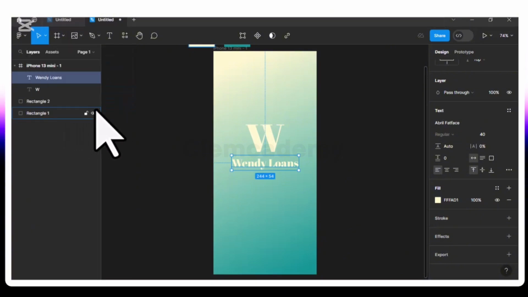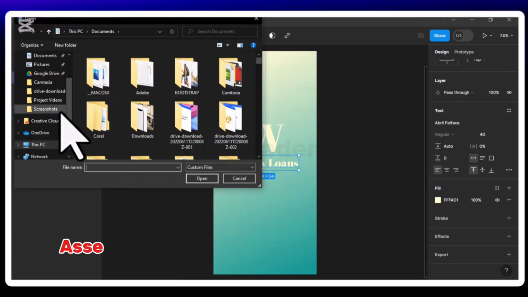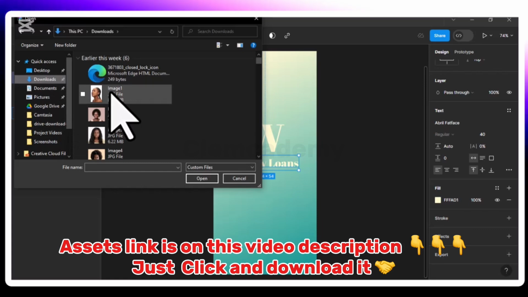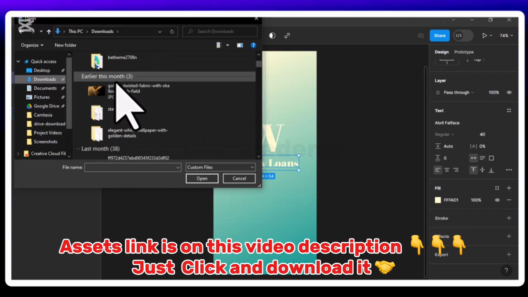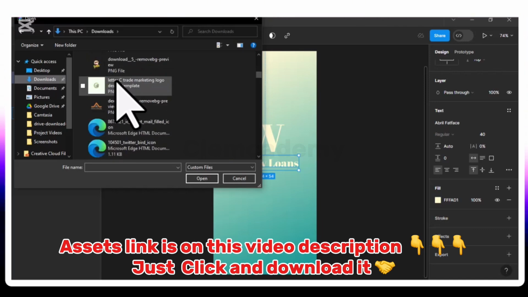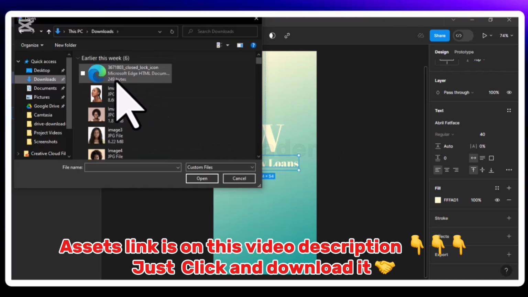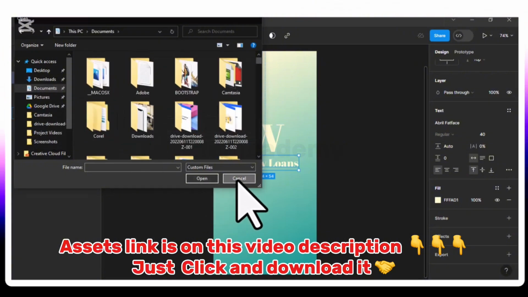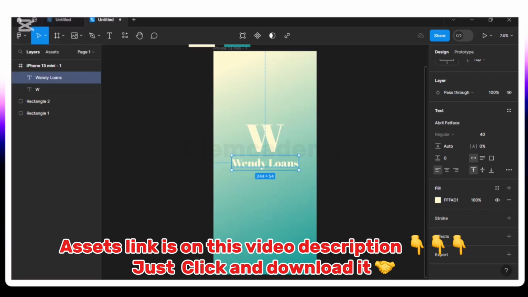Okay, so I've arranged some design assets for you guys for this course, so just go ahead and download them. I just don't know where it is now. Trying to look for where it is.